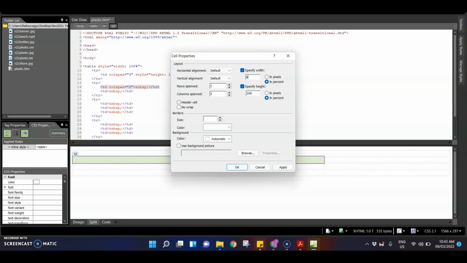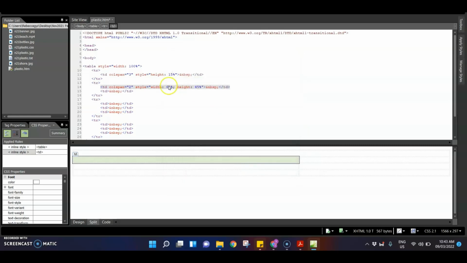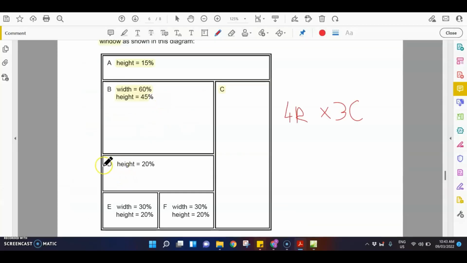So width is 60%, the height is 45%. So apply, okay. So this is how it should be written in the HTML markup. The next one is the D, cell D. Height is 20%, again is a merge cell.